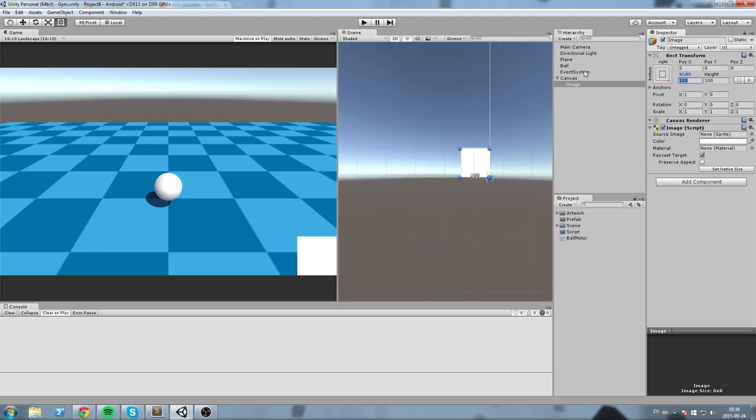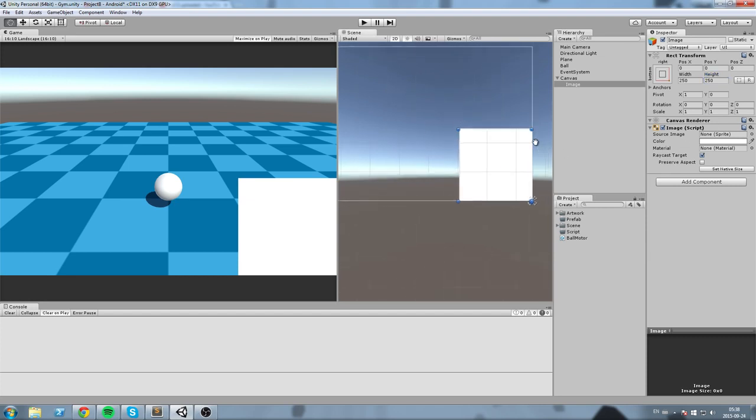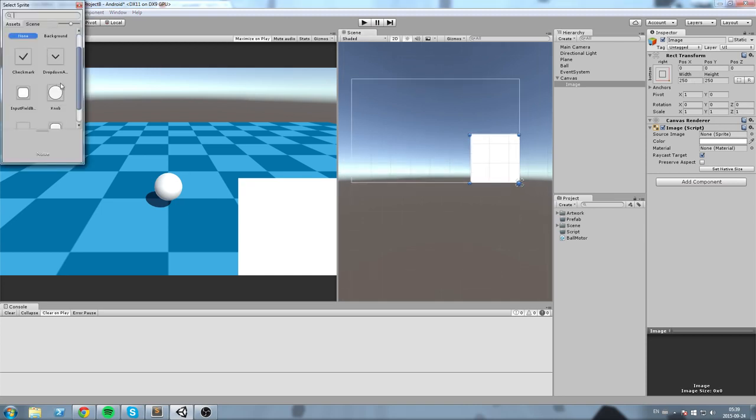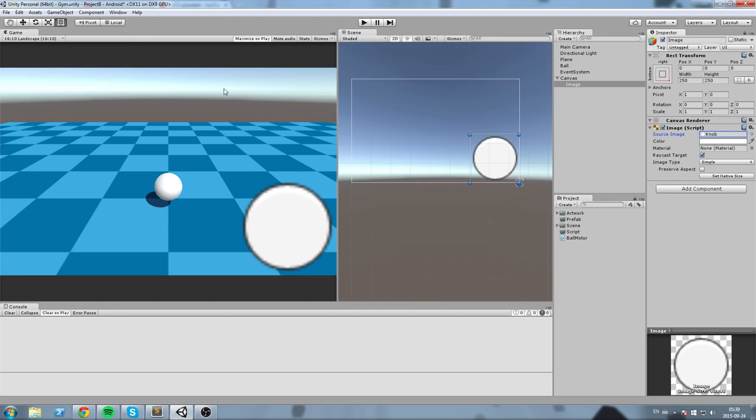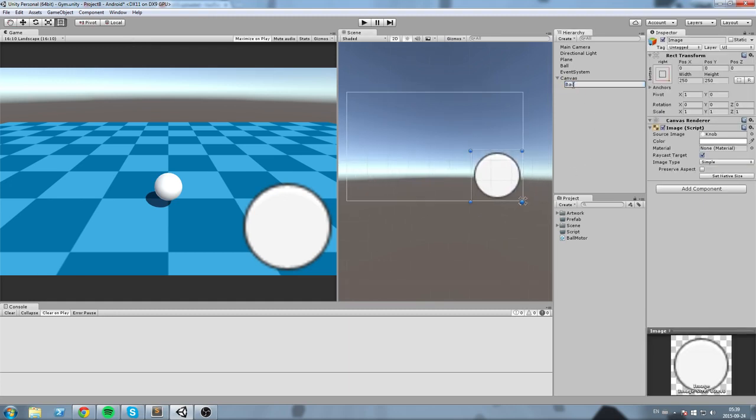I'm also going to make the width 250 by 250, something like that for now, and then assign it a sprite. I'm not so much an artist, so I'm just gonna use the Unity default sprite. I'll go in there, choose the knob, just like that. Okay, and then this is going to be our background image for the joystick.